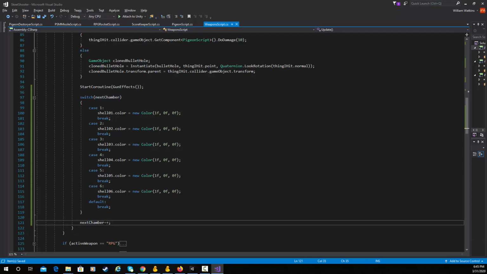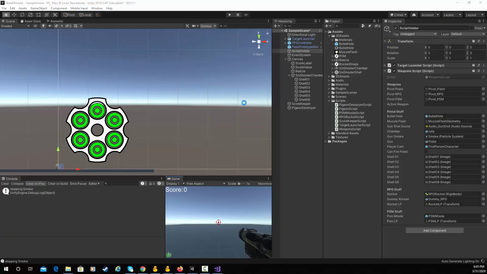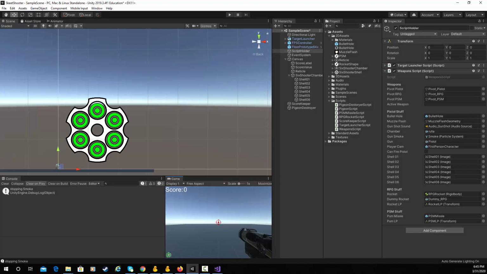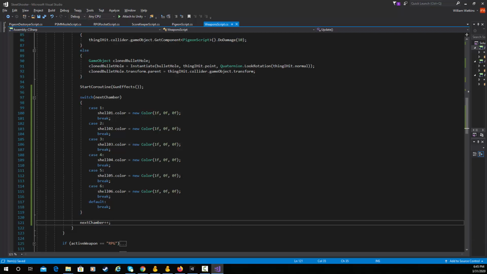All right, so when I hit play and start to fire, 1, 2, 3, 4, 5, 6, you can see it turns each of those UIs to red. Now, once we get to 6, we get to 7, where next chamber suddenly becomes 7 because we've added one to it, and that's not what we want. So we need to build this in so it does a little bit more.